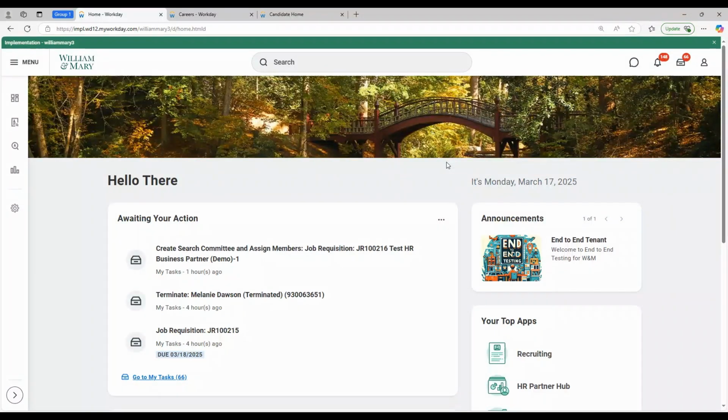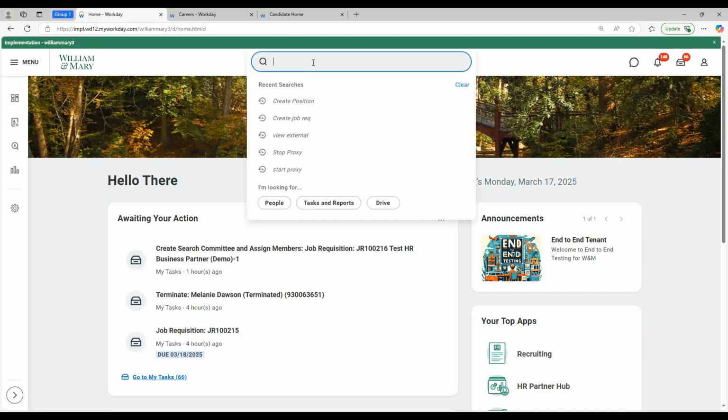Before we get into creating the position, I want to show you what it looks like when you first log into Workday. You'll see the items that are awaiting action in your queue, but you'll also have your mailbox here that has your task. And then the bell shows alerts and notifications that you may not need to act on, but things that you should be aware of. You'll have announcements down here and then some of your apps that you frequently use. So let's go ahead into creating a position.